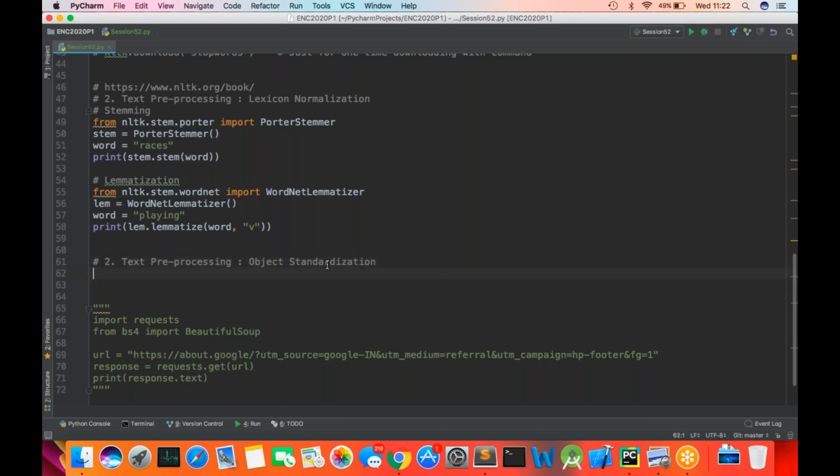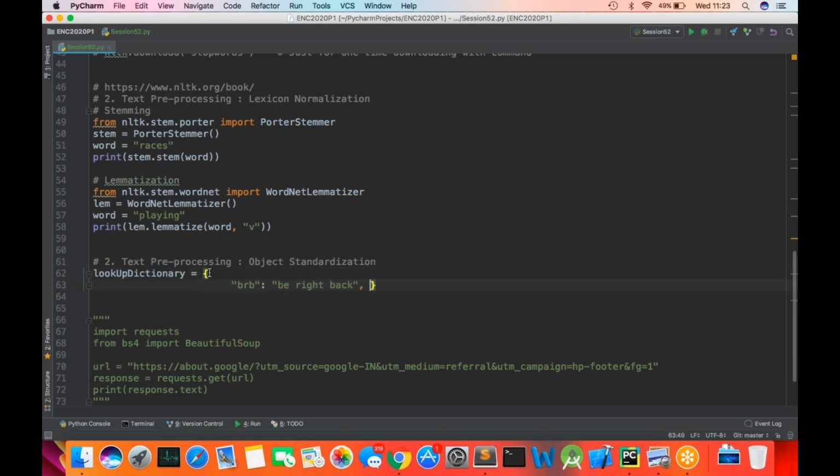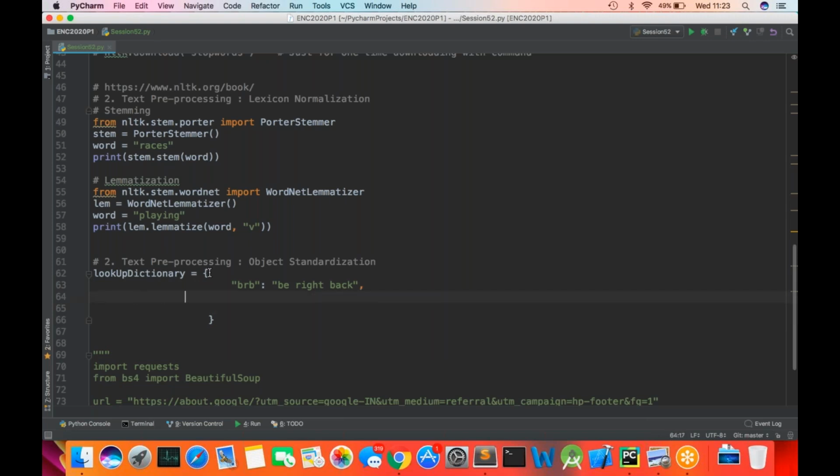So I'm going to write a lookup dictionary for us. This is our dictionary. There may be a key called BRB whose meaning is "be right back". This is a kind of dictionary of key-value pairs which I'm creating. These words are not available as a part of the standard dictionary, but I'm creating my own dictionary. So this is my own dictionary. There may be CB, which means callback.